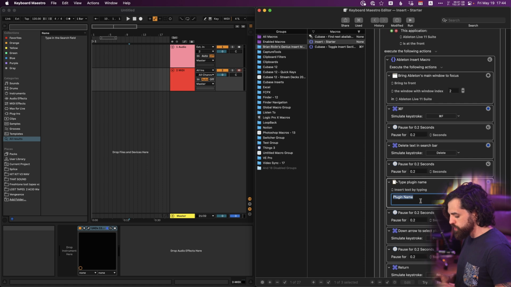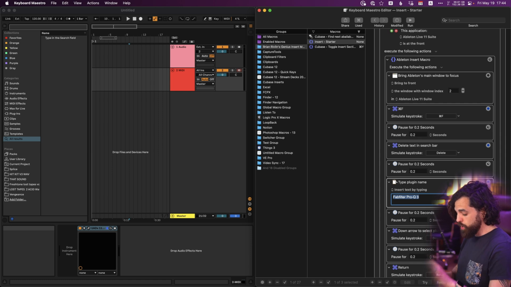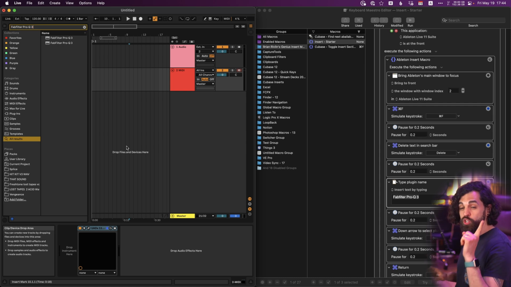So if we do something like FabFilter Pro Q3, this is kind of the next step that you want to do every time that you work on a new plugin that you want to add. You want to take the name that you think that you want to type in, and you want to test it. So if I search for that, I get 2 results.